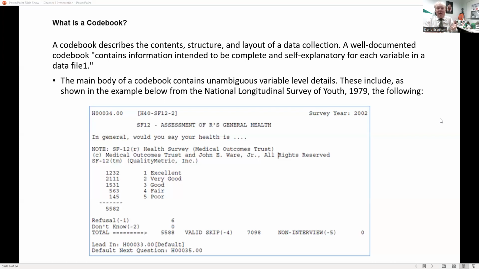2,111 described it as very good. 1,531 said good. 563 said fair, and only 145 said poor, which is nice. You know, it was about 2% who said they were poor. So you had a total of 5,582 people answer the question. 6 people refused to answer the question.